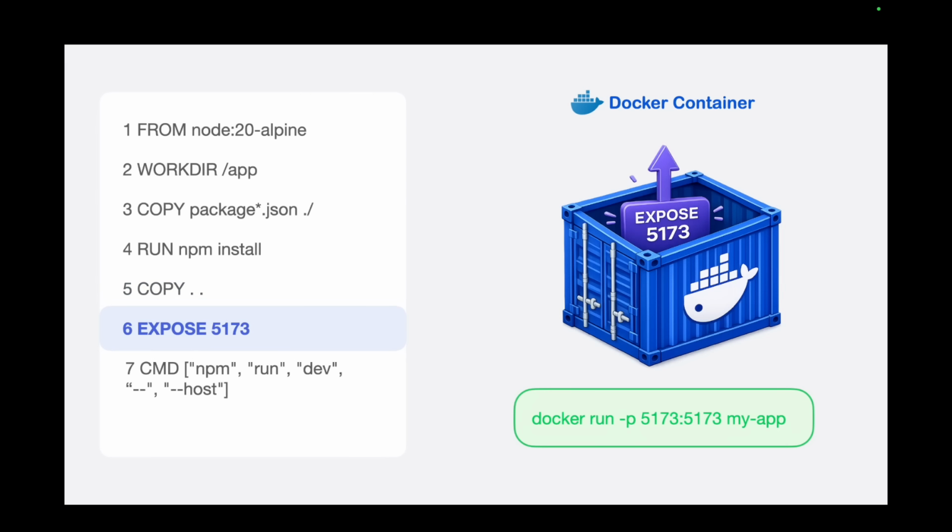Next, let's move on to the next step, that is EXPOSE 5173. We are not actually exposing anything over here. It's just for documentation purposes, that our application listens on port 5173. And you must know that Vite's default development port is also 5173.